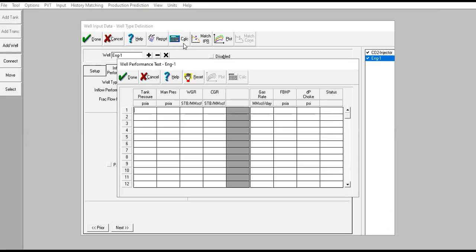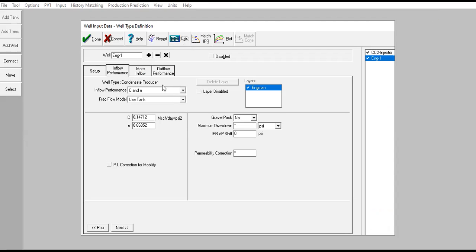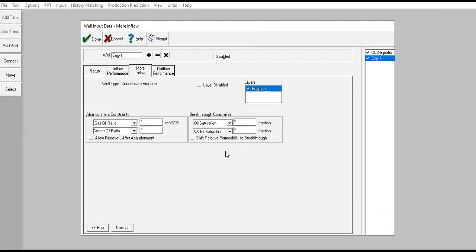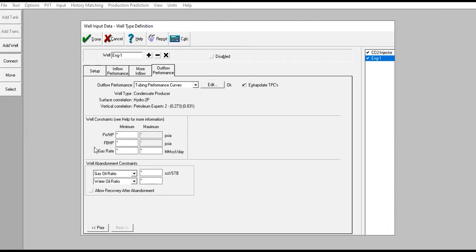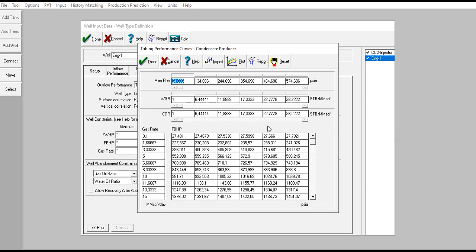I can also calculate if I want to. And then more inflow, I will use the default setting. Outflow performance, which is very important for well constraints, no constraints, right? Well abandonment constraints, I will use the default setting like this. Outflow performance will be based on this tubing performance curve, like this. Okay, so I import the tubing performance curve from Prosper.